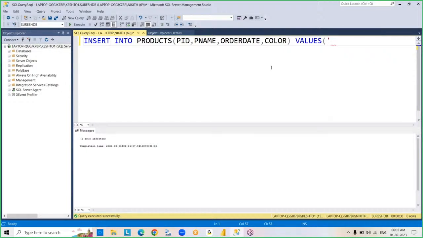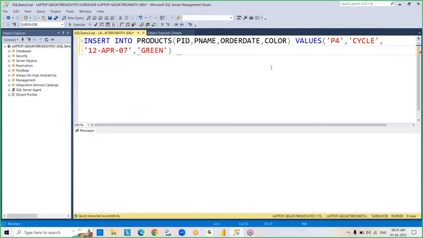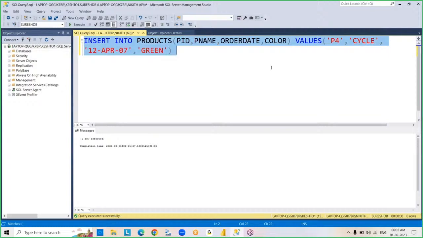You have to declare columns. Suppose product ID P4, product name cycle, suppose like this. See what happened now? Row inserted into the table, but only product ID, product name, order date, color, and no value inserted into sales amount. Means a null value was inserted into sales amount.